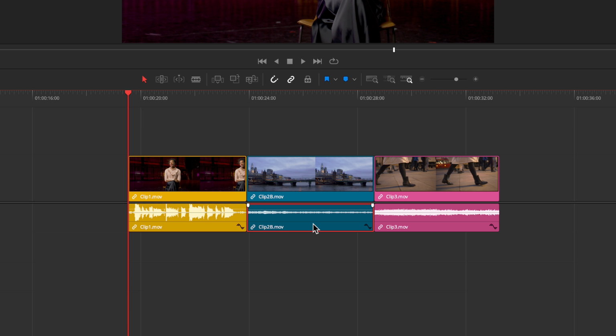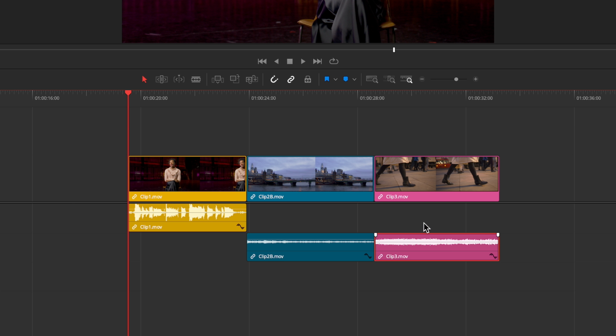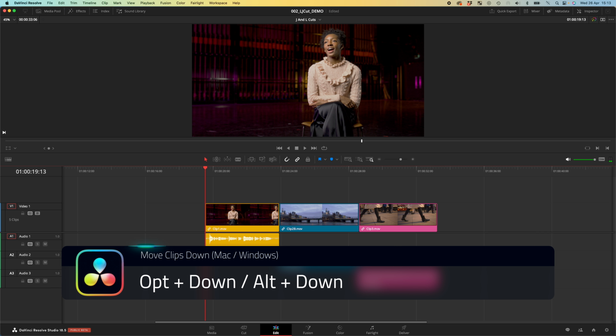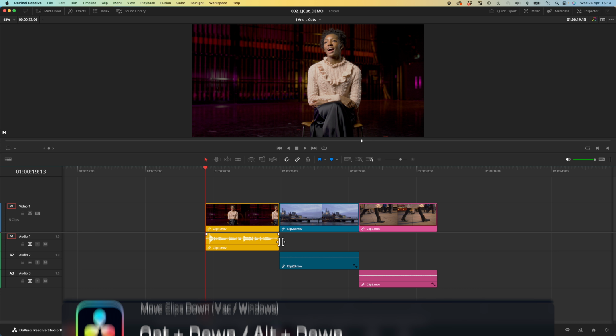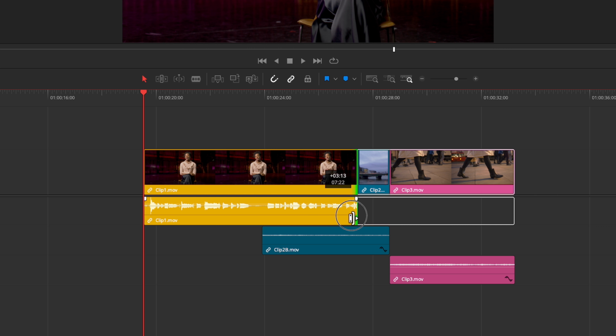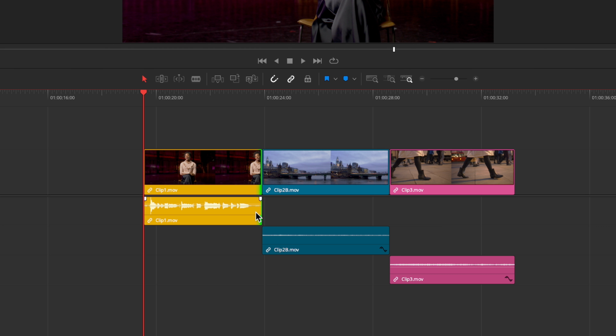Now I've selected just the audio clip. I'll move it onto its own track. You could do that manually or by using Option along with the up or down arrow key. When I try to extend the audio track, it extends the video track too, overriding the next clip in the timeline. Remember, the audio and video are linked.